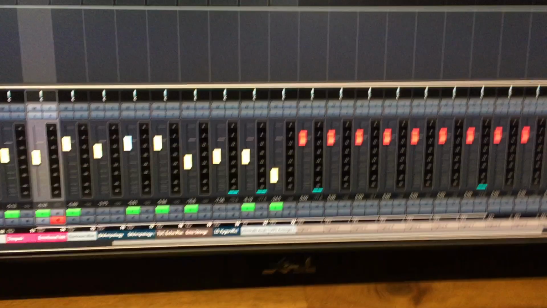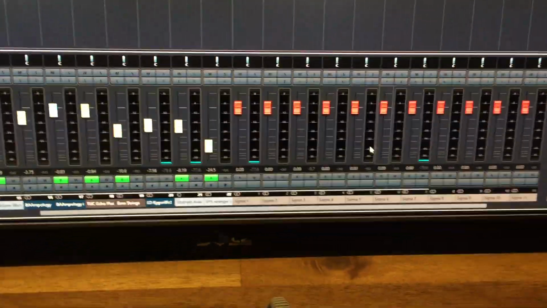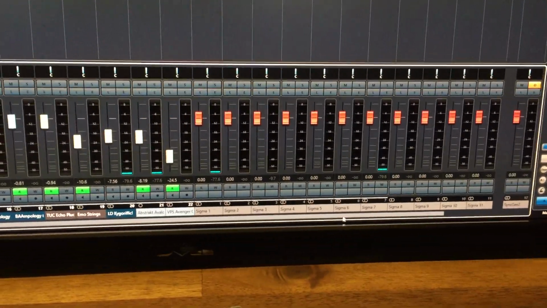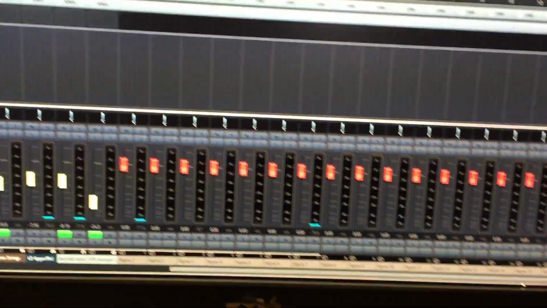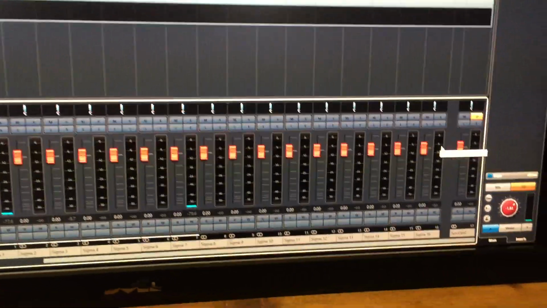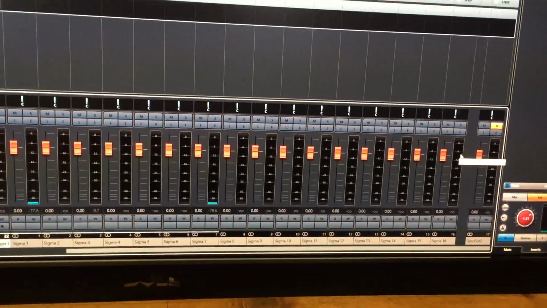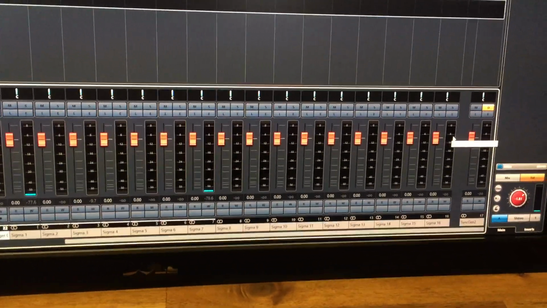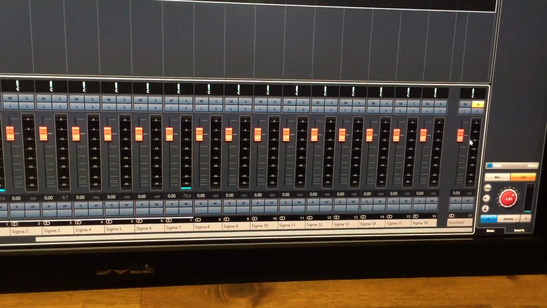Going down towards the mixer, all those red sliders are Cubase output sliders. So what you see there, basically the 16 Cubase outputs, i.e. the 16 Sigma channels. I've got another one for my Sync Gen 2.